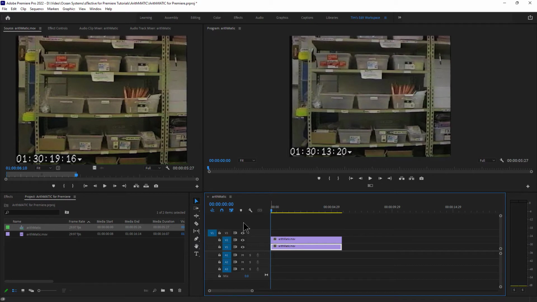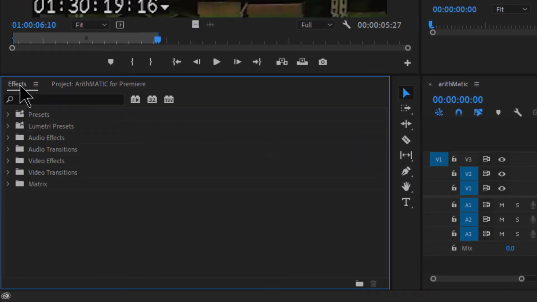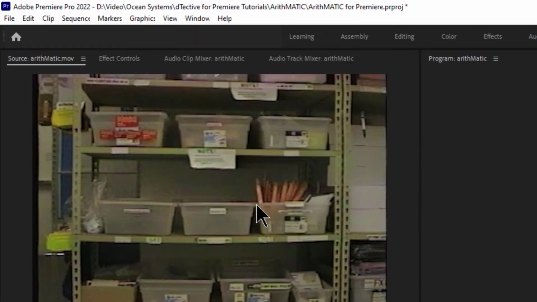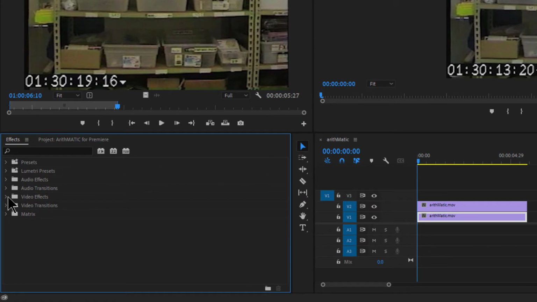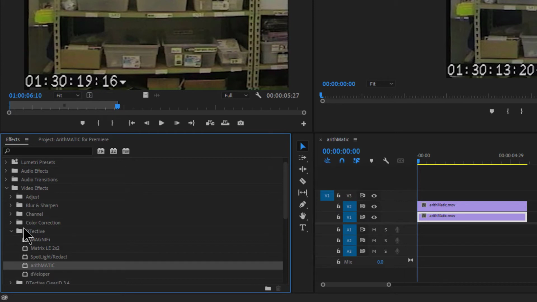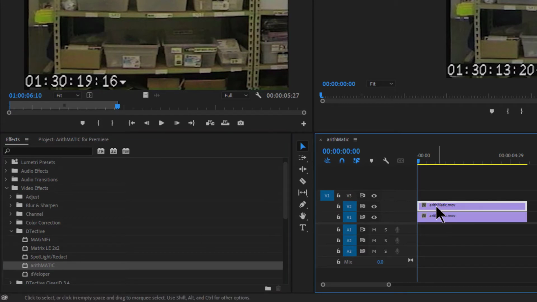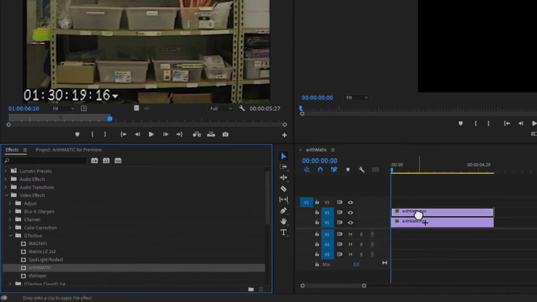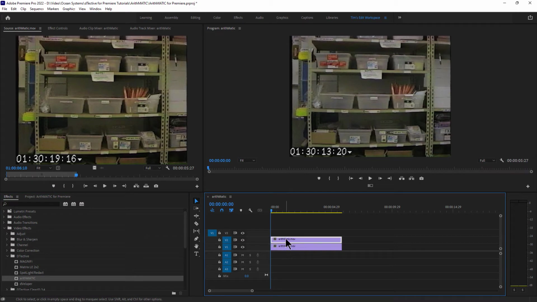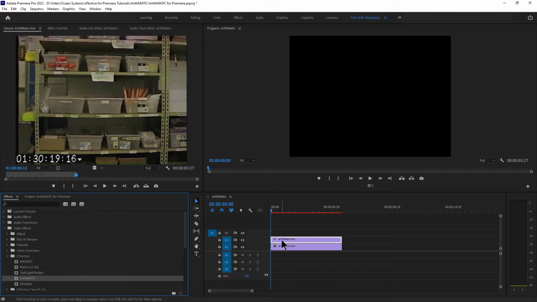So to get to arithMATIC, you need to have your Effects tab open. If you don't have an Effects tab, go to Window, choose Effects, and then go down to Video Effects, choose dTective, and then find arithMATIC in the dTective category. And there's two ways to apply it. One is to drag and drop, and you're going to want to drag and drop this to V2. That's important. So drag it, drop it onto V2, undo that, because you can also highlight the track you want to apply the effect to, and then just double click, and the effect is applied.